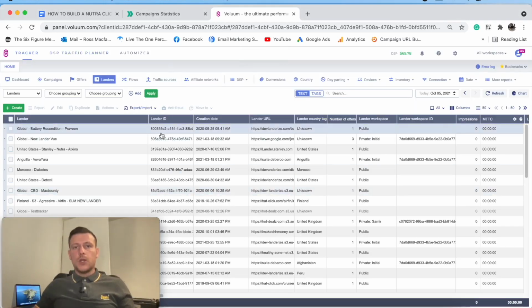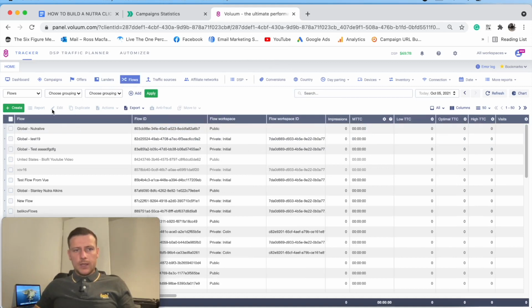Then I want to create a flow, because the reason I want to create a flow of traffic is if I want to, say, switch out landing pages or switch out offers, I can go ahead and do that within the flow without having to alter anything within the actual main traffic source. So I'll go and create a flow within Volume so I can direct my flow of traffic how I see fit.